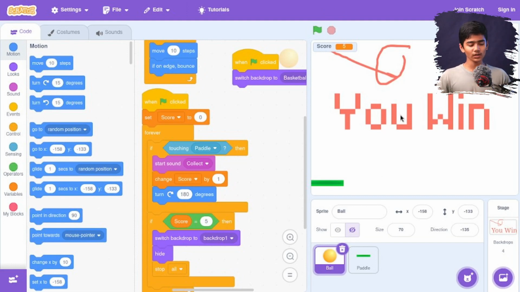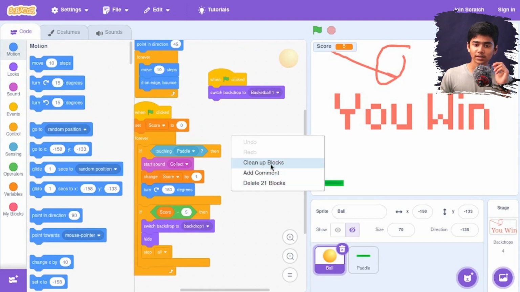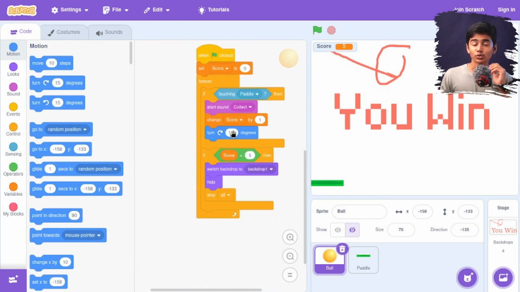So now, as you already see the code, you can clean up the blocks. It's a very easy game for children to learn and make their own game. Instead of wasting their time playing other games, they can make their own games and also play them.